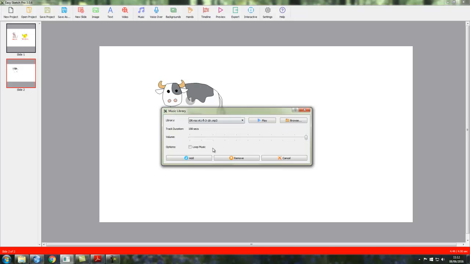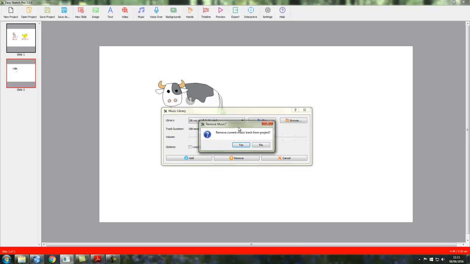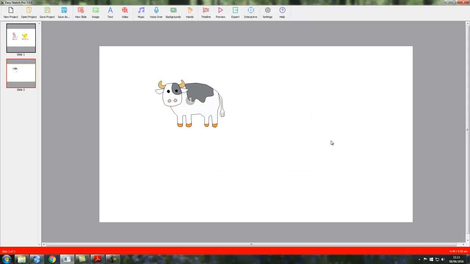Okay, so that's music. Notice also that you can change the volume here by dragging this slider to the left or right. If you are going to have a narrative voiceover as well as music, you want to have the volume of the music down so it doesn't play over the narrative and people can hear what the narrative is. So you can play around with that. Okay, and we'll remove that because we don't want it.